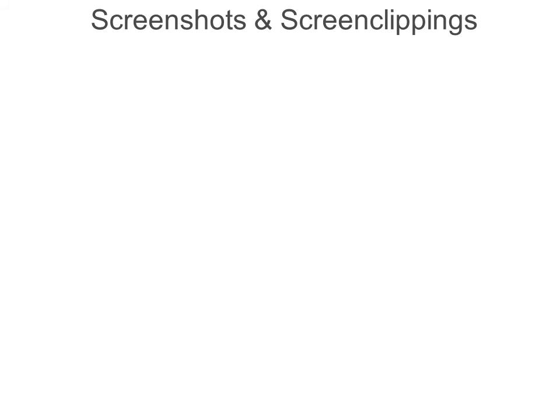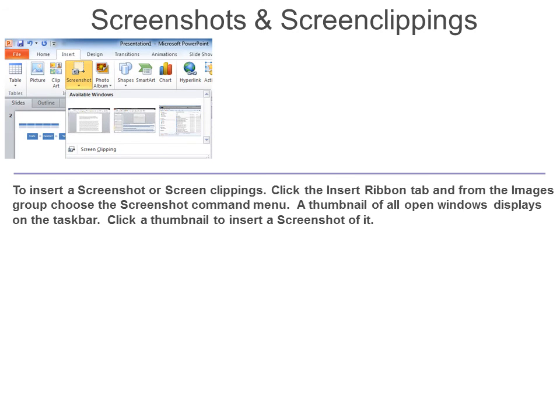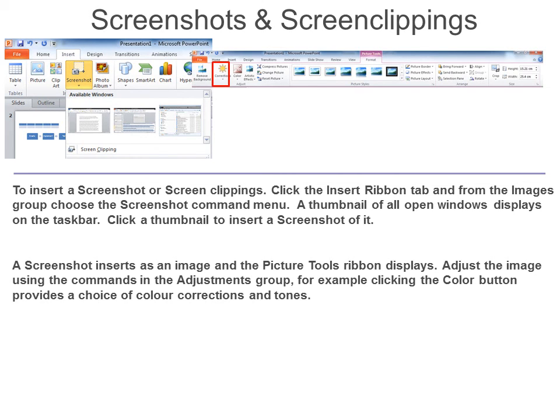Screenshots and screen clippings. To insert screenshots or screen clippings, click the Insert ribbon tab, and from the Images group, choose the Screenshot command menu. A thumbnail of all open windows displays on the taskbar. Click a thumbnail to insert a screenshot of it. A screenshot inserts as an image, and the Picture Tools ribbon displays.